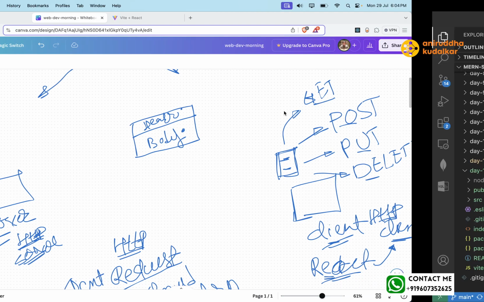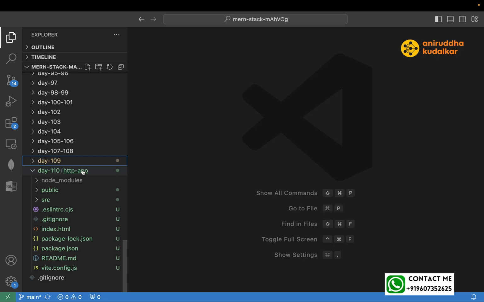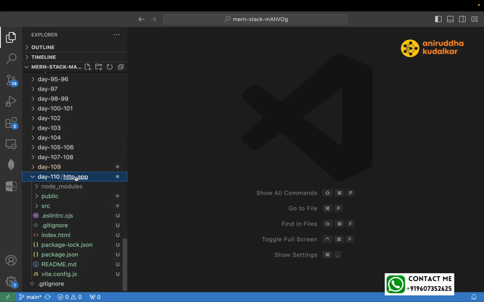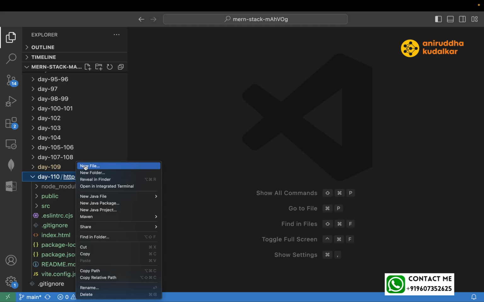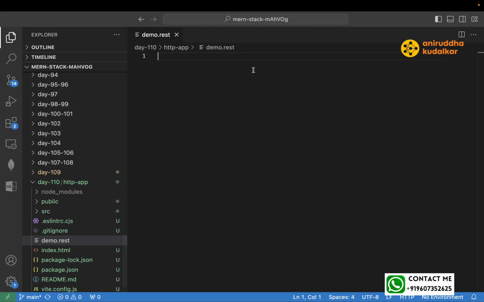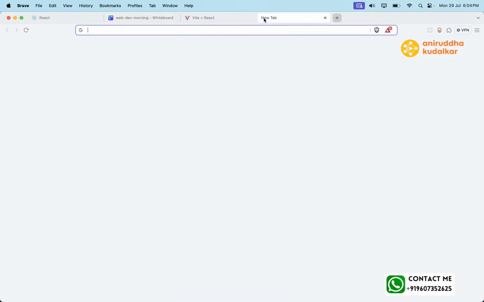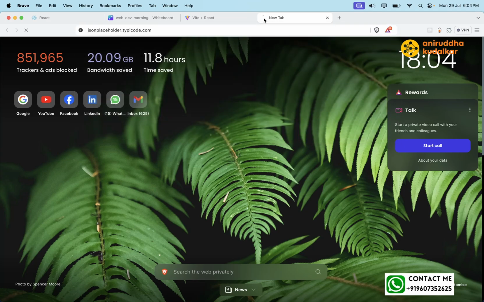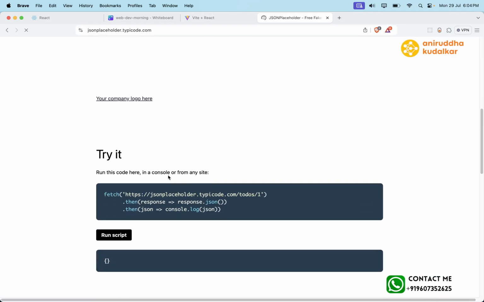I'll give you one example. To understand this, I have added one extension, I will tell you about that extension later on, demo.rest, and there is one free server, JSON Placeholder. Fake APIs are available.